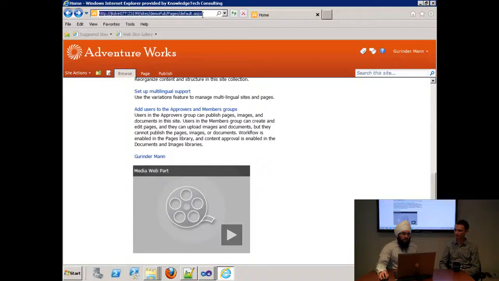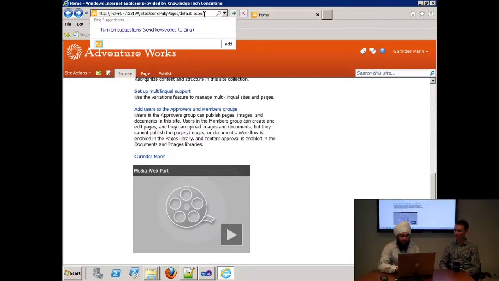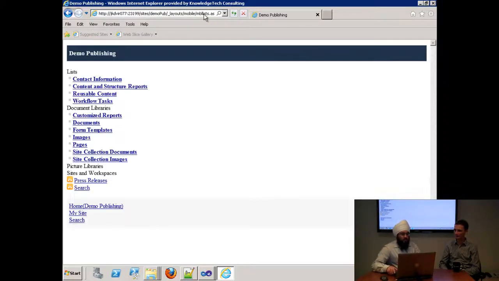Now, if we go to the mobile site for this, notice it's quite a bit different than the team site. You don't get the image in there, and even the layout is completely different. So that's out of the box, right? Out of the box.